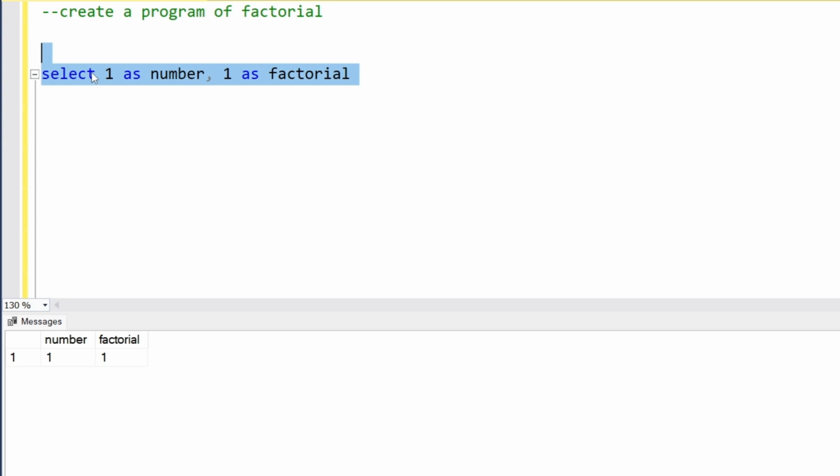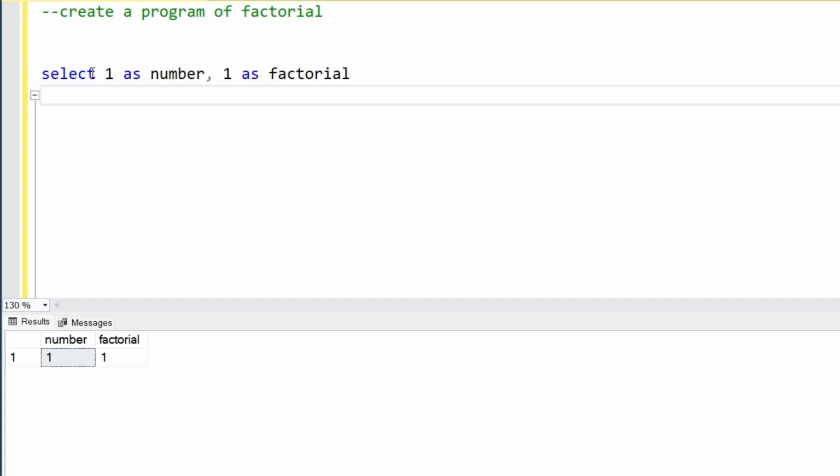The factorial of 1 is 1, everybody knows. Now I'm going to add a few more rows. I want to add the factorial of 2, the factorial of 3 and the factorial of 4. If I want to create the factorial of 2, I can add 1 into the number value, and I can keep adding 1 into the number column. So let's do that.